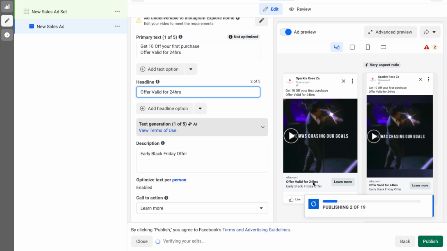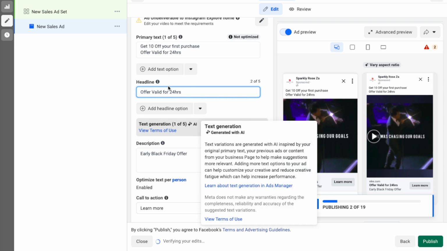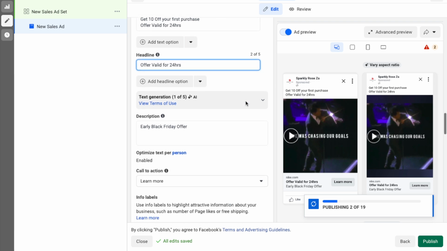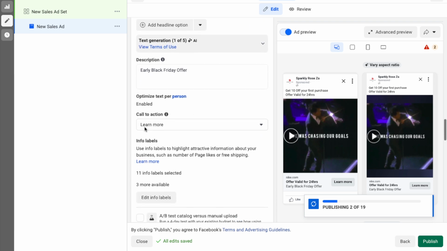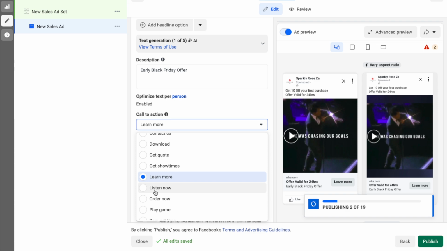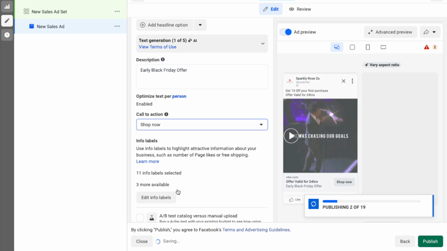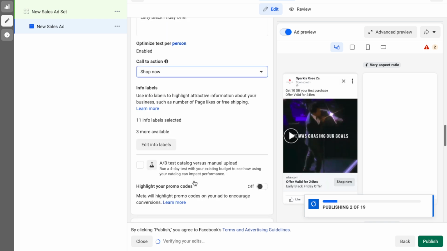Can you see how everything changed? I wrote here, it changed here. I wrote here, it changed there. So be creative with it, guys. Cool. Now you scroll down to the call to action that you want. You always want shop now. So look for shop now. You don't want learn more. You want shop now. There it is. Okay, cool. Then we move.